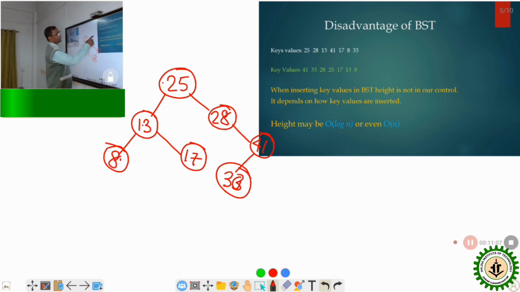Now we are taking the same key values but in a different order. The order of the key elements is 41, 33, 28, 25, 17, then 13, then 8. That means we are taking the key values in descending order. Now if we construct the binary search tree with this set of data elements, how will it look?